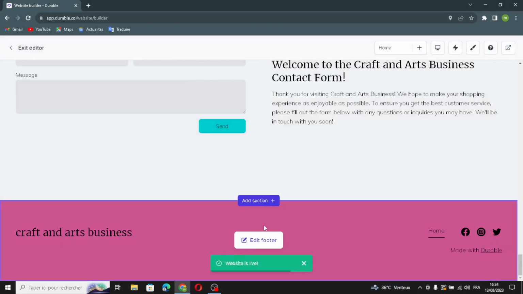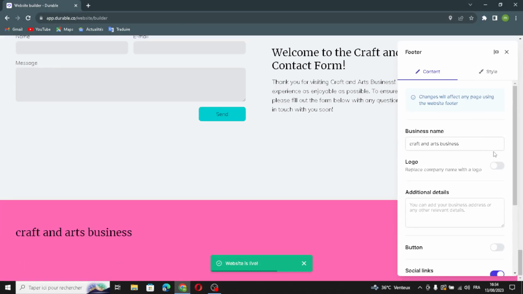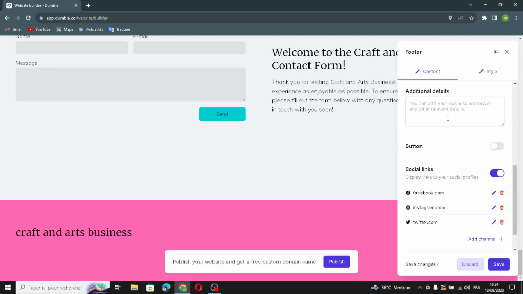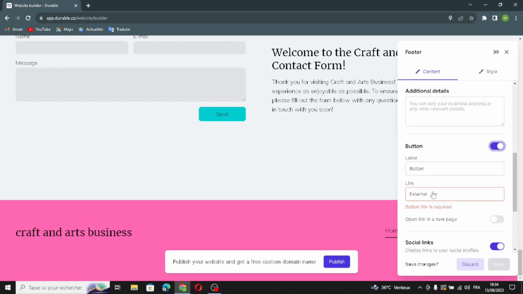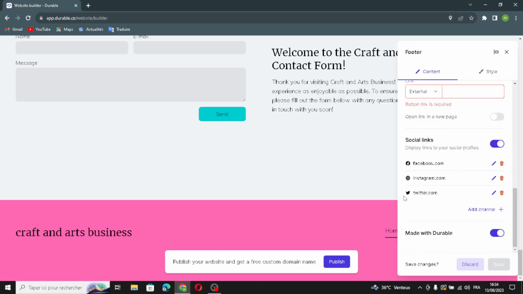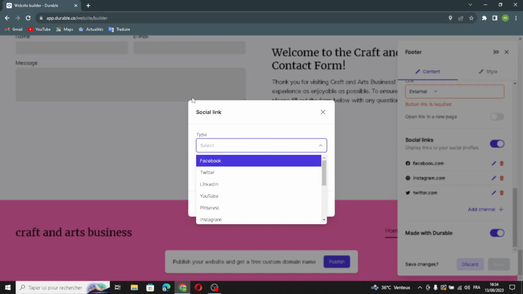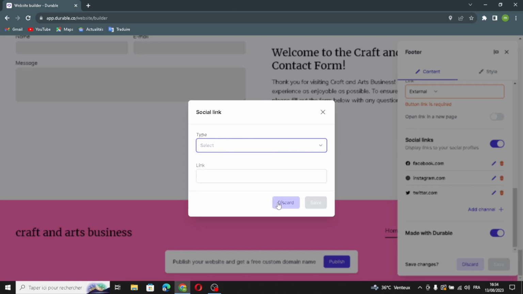The next section, this is the footer. I think this is the last section. You can change the business name if you want. You can turn on the logo and upload the file here. Now you can add additional details here. Here you can turn this on and add a label, and you can add an external link. Also here you can manage your social links settings. Also here you can add a channel if you want. Just select the social link type. You can also add a link here.